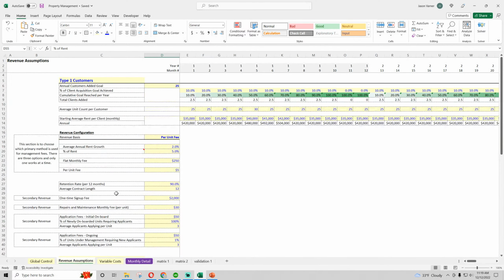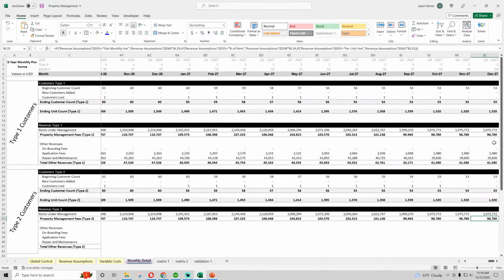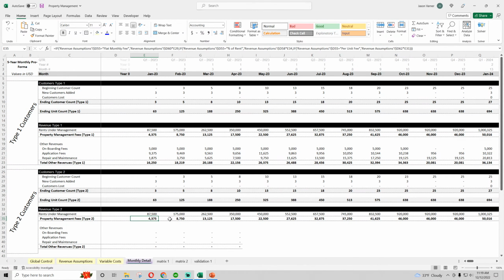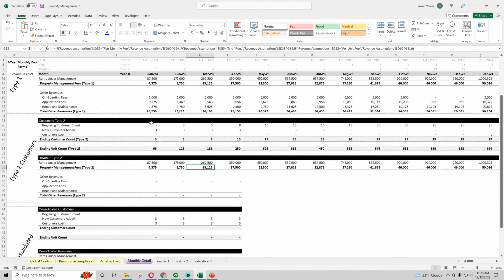Let's just put them both to percentage of rent. They should be the same. They are. All right, so that's the main property management fee, all adjusted for type 2 references. Looks good.